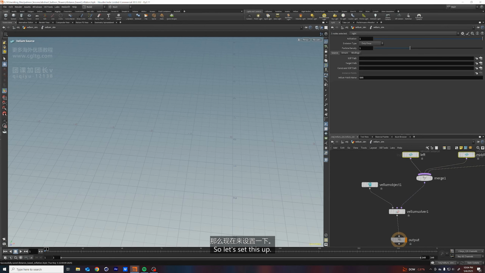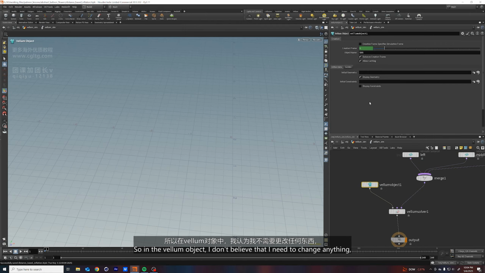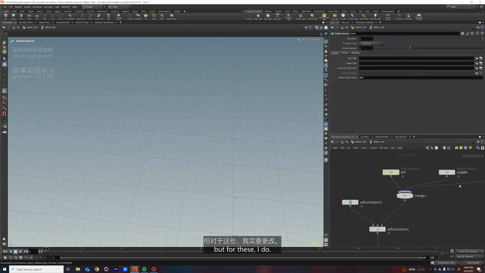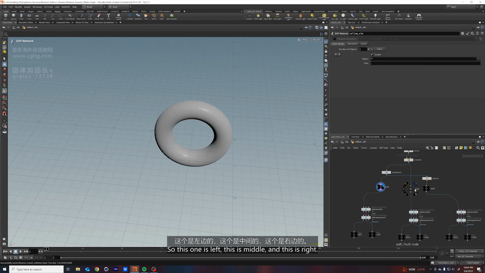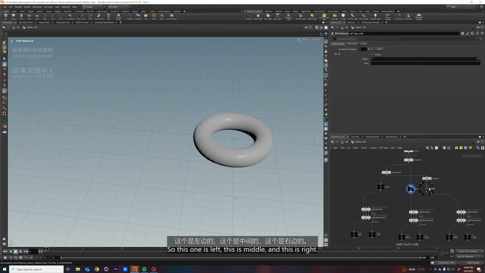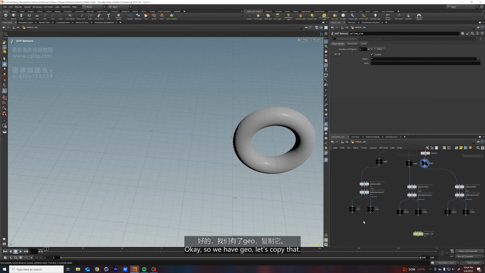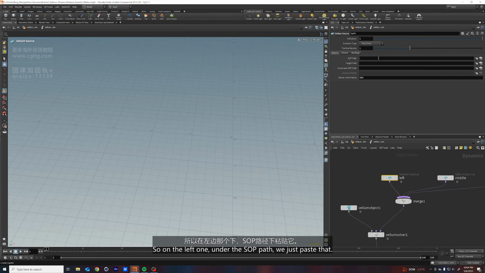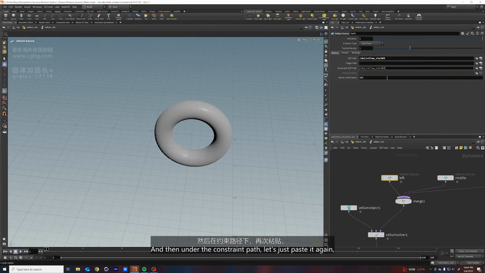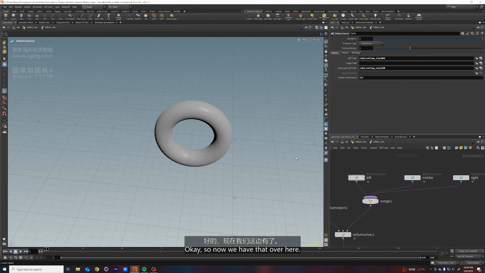So let's set this up. With the Vellum object, I don't believe that I need to change anything, but for these, I do. So let's come back up. Let's copy. So this one is left, this is middle, and this is right. Okay, so we have geo. Let's copy that. So on the left one, under the SOP path, we just paste that. And then under the constraint path, let's paste it again, but change this to con.